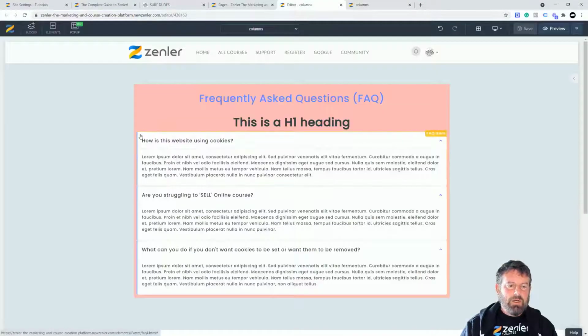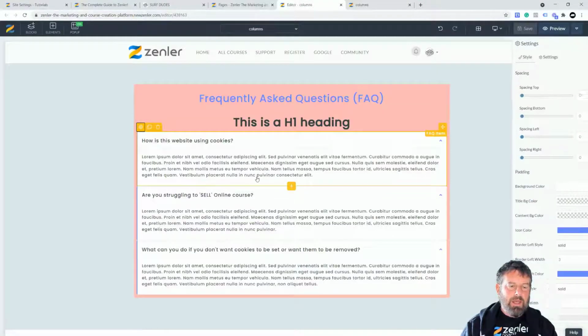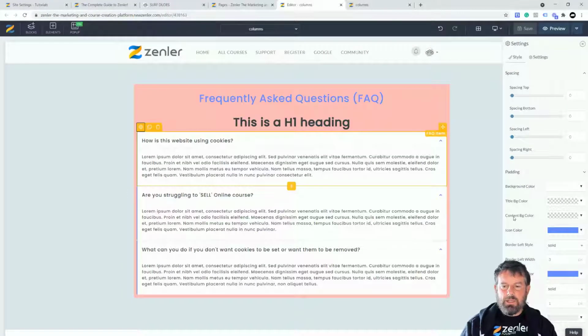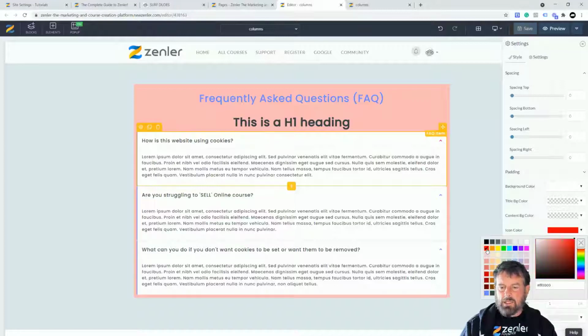Okay, so let's jump into one of the blocks here. So if I hit the settings here, you're going to see up here that we can actually change this little arrow color, the icon color. So you can come down here and you can select a different color. Notice it's changed to red. So you can have a different color per block if you want to.